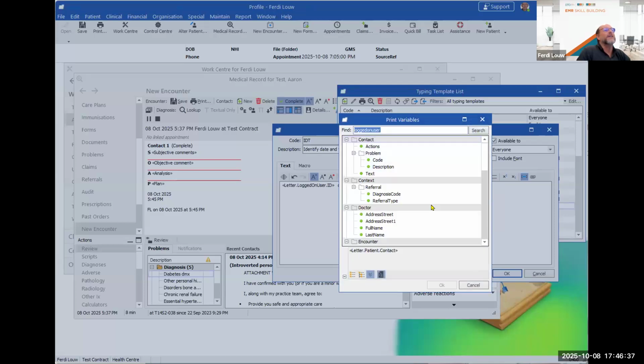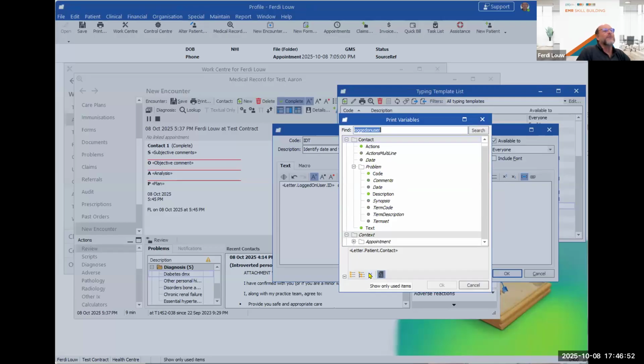So what is happening here? The secret is this one here, show only used items. What this does is show you all these with the green dots. That means it's the one that's being used in your clinic. Those are the most popular ones. So if I take that away, now I can see all of them. So let's search again. If I search for logged on, there is logged on user.